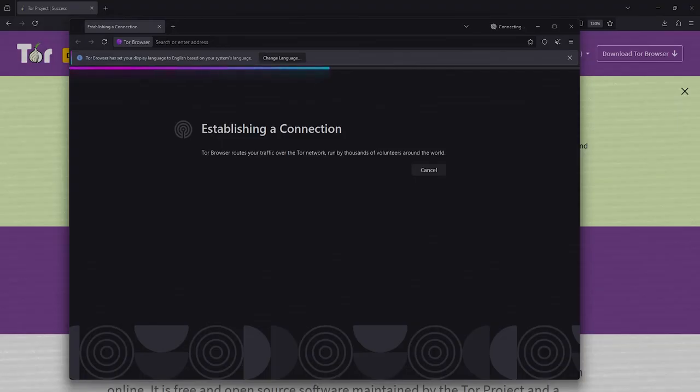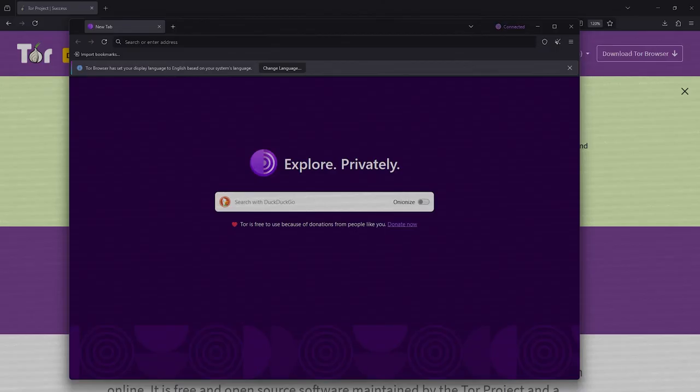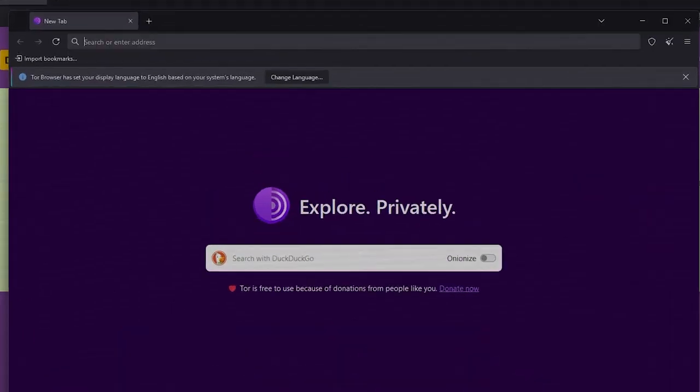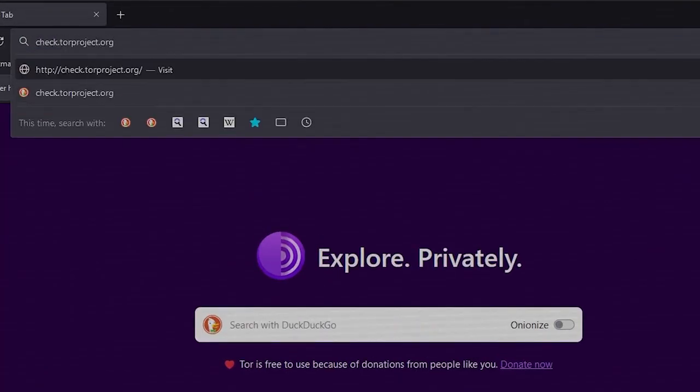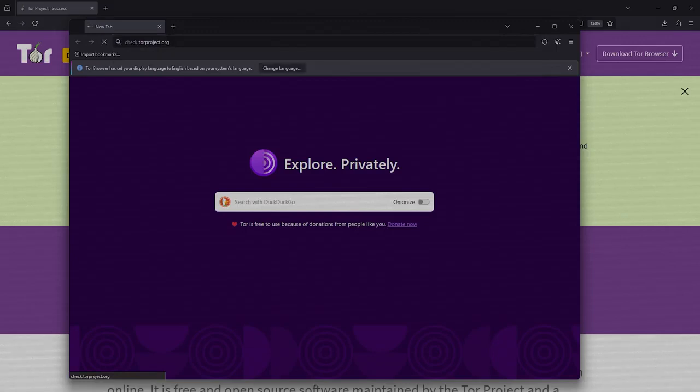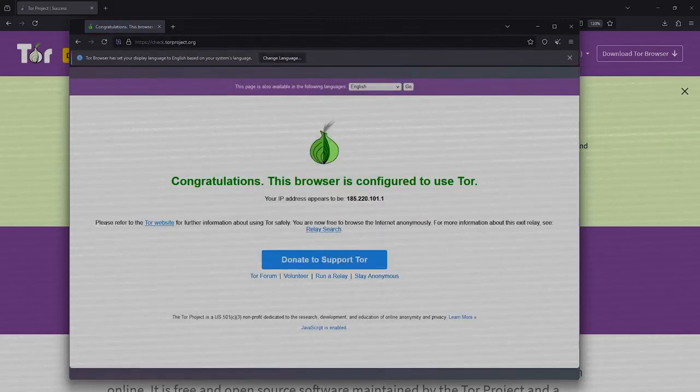Keep in mind that if you live in a country where Tor is blocked, like China or Iran, you might need to click configure and set up a bridge. Once Tor connects, it will open up like a regular browser. But we want to verify that the connection is actually going through the Tor network. So in the address bar, type check.torproject.org and then hit enter. You'll see a message that says something like this, along with an IP address that is part of the Tor network. This means you're good to go and all your browsing is now routed through Tor.